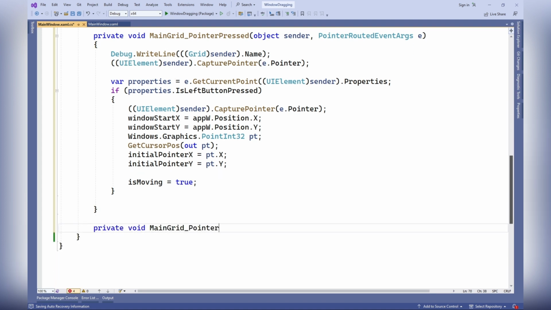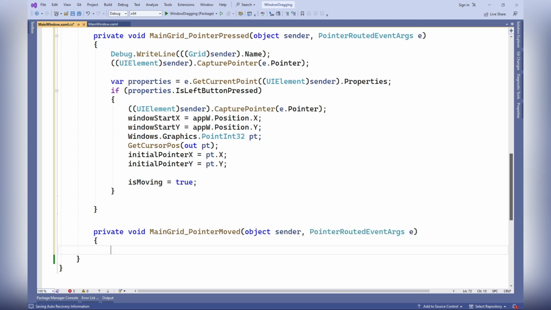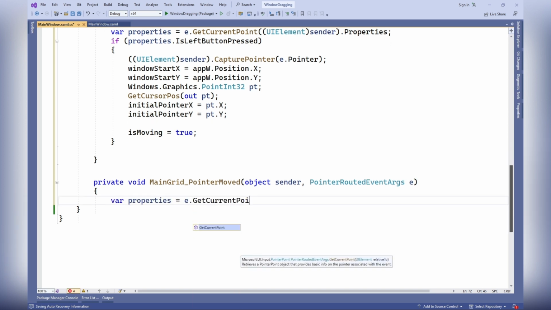In the MainGrid_PointerMoved method: getting the current cursor coordinates. Moving the window according to the difference between the initial window coordinates and the current cursor position, if the left mouse button is pressed and the IsMoving flag is set.